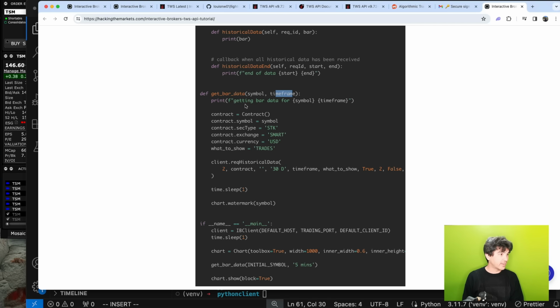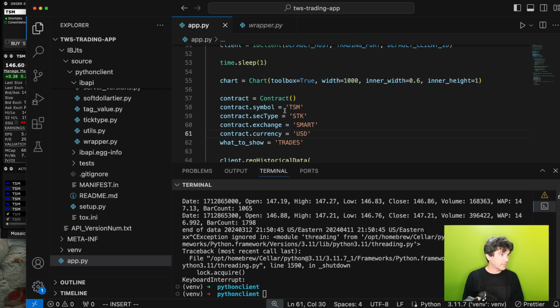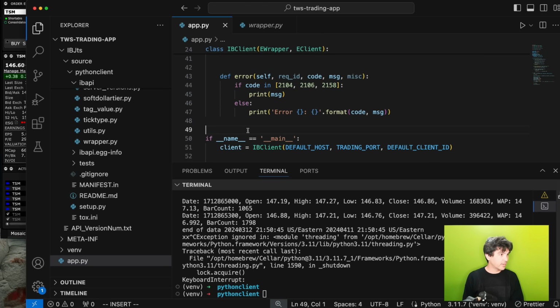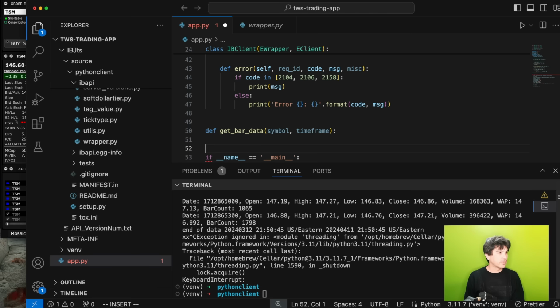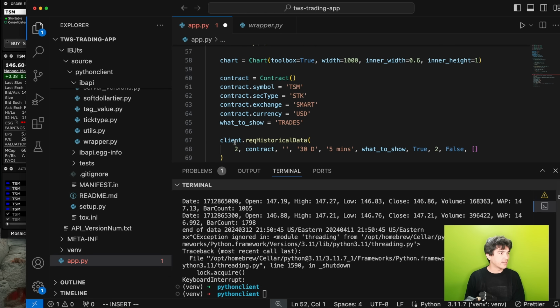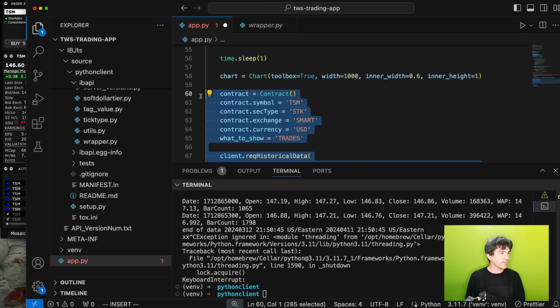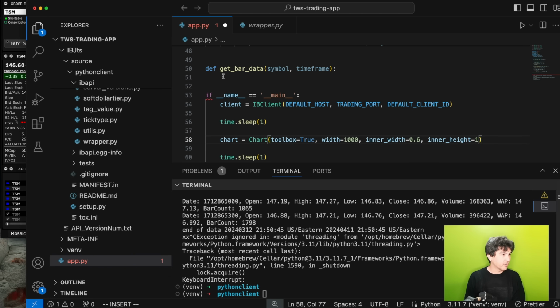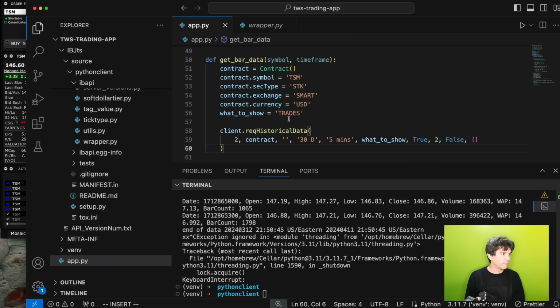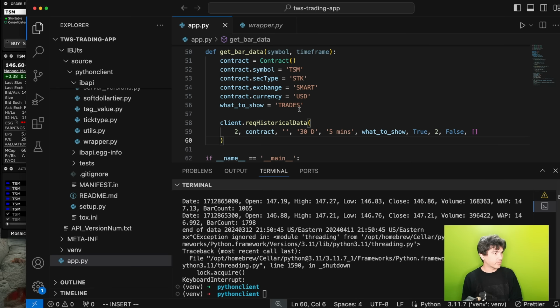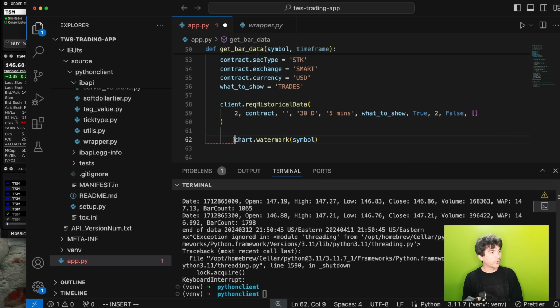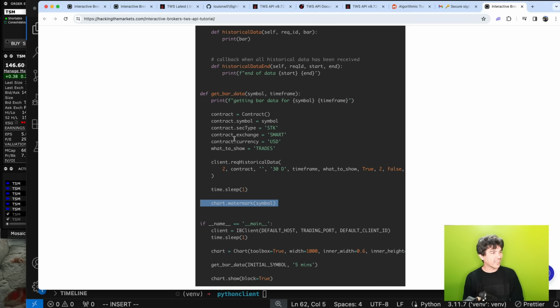So let's go ahead and do that now. I'm going to take this code here and make a function called getBarData, which accepts a symbol and a time frame, just like that. Then we take this contract and historical data here, and this getBarData function will be responsible for calling request historical data. What else did I add? I added a watermark. This chart library has the option for a watermark, just like that.